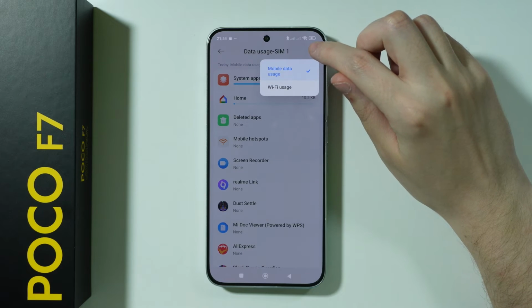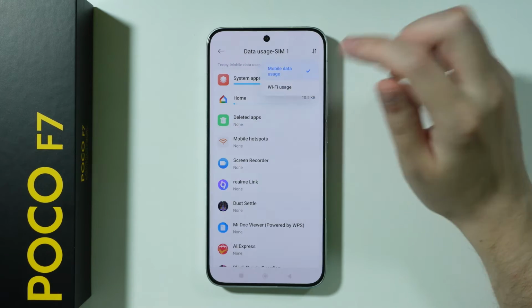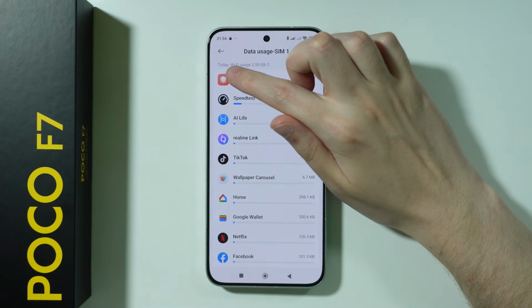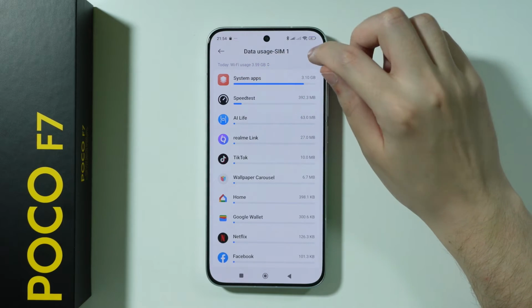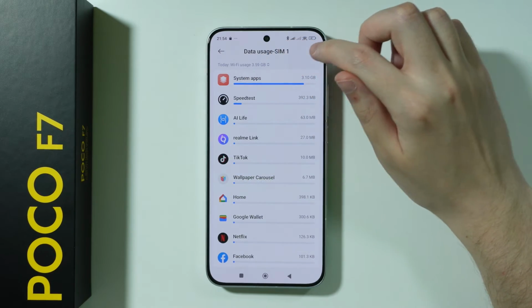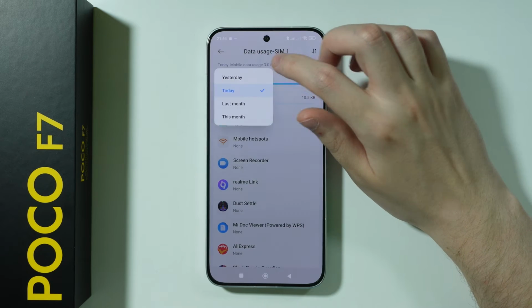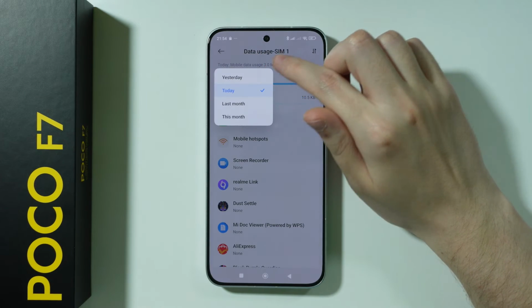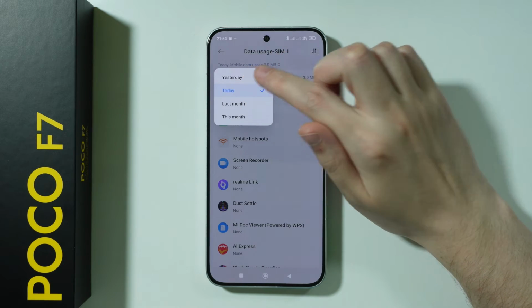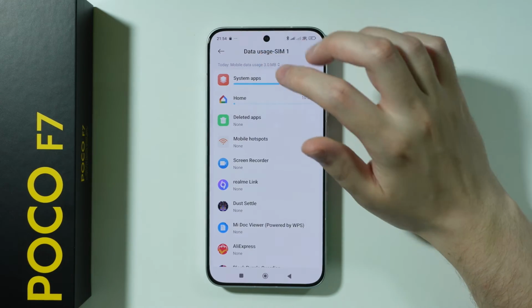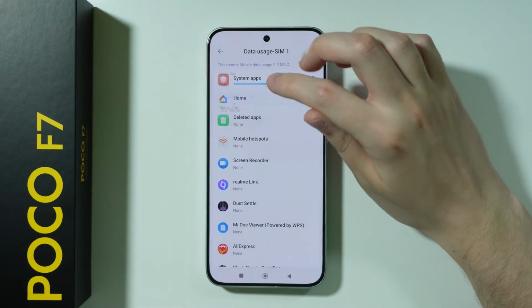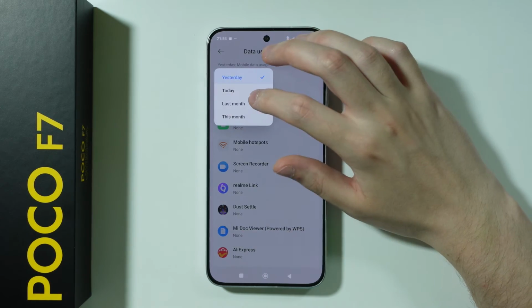You can tap over here in order to also switch to Wi-Fi usage, of course. So here, as you can see, we have Wi-Fi. Even though here it says SIM1 for some reason, but yeah, this is how we can check it. We can also tap on this text that we have below the data usage in order to switch to other days or change the range to last month or this month, like this.